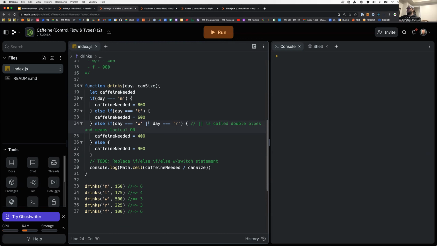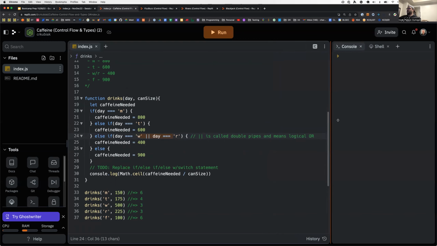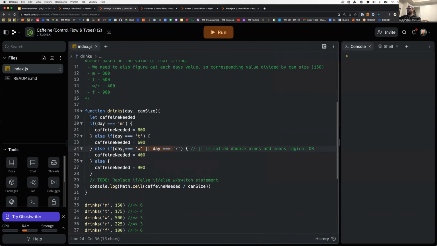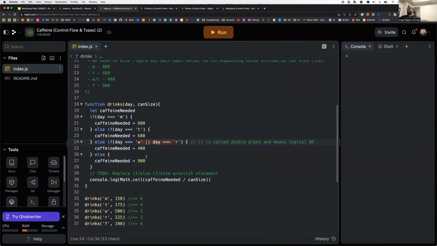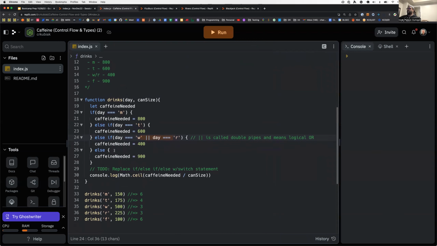Whenever we see the double pipes, that means or, and we haven't had to deal with this a lot yet in many of our challenges, but it does come up quite a bit when you're writing algorithms, right? And so with either of those days, Wednesday or Thursday, we need 400 milligrams of caffeine, and the else, basically, which is Friday, is the last day that we would have to deal with.